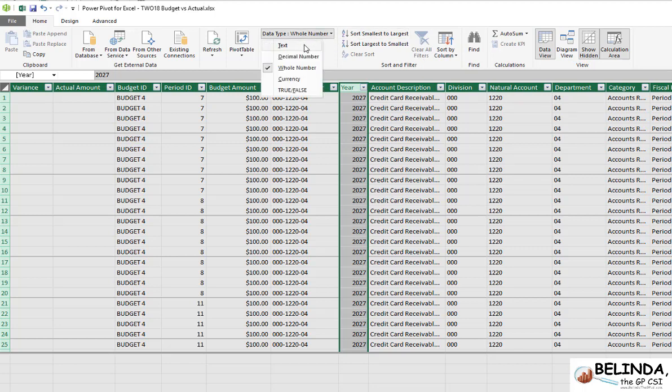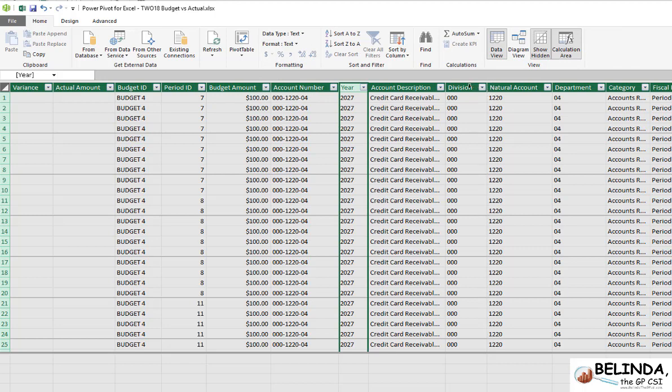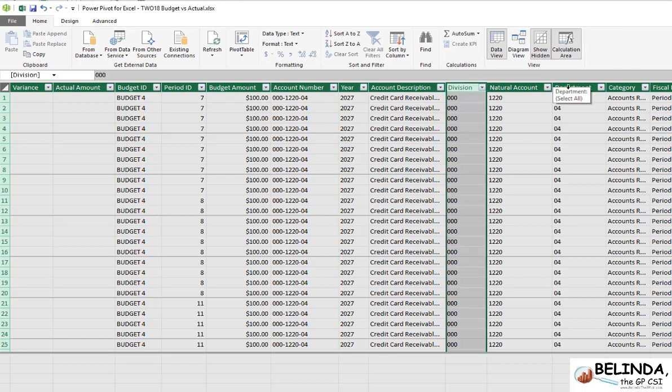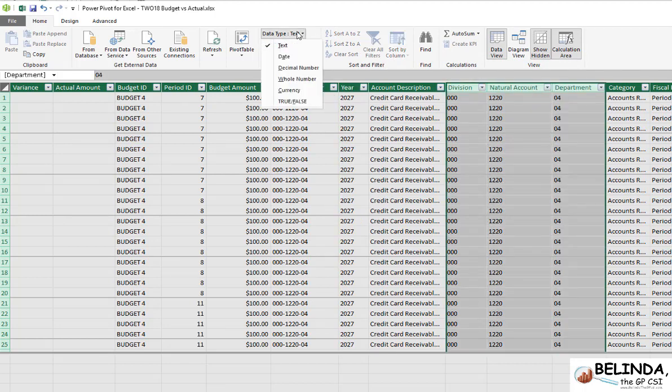So right now this one's set to whole number. I'm going to change it to text. And then these three, they're all sequential, so I'm going to make sure that they're text. And now the rest of the information will be okay. And I could even add some additional calculations if I want to. I could even use a little bit of DAX programming here if I want.